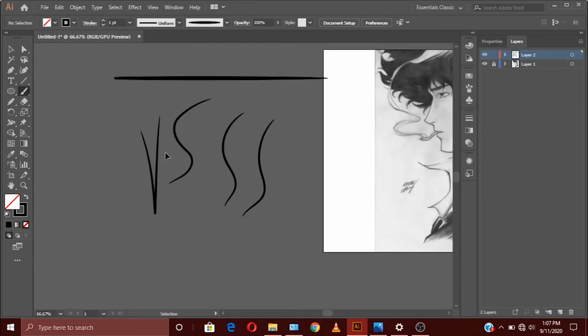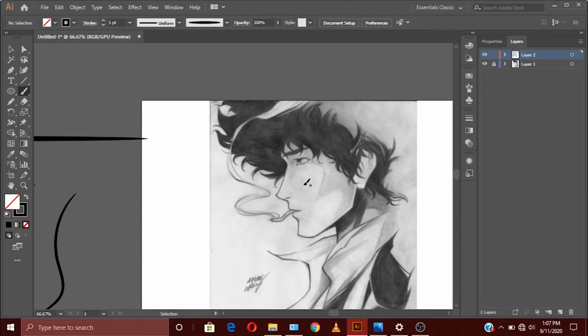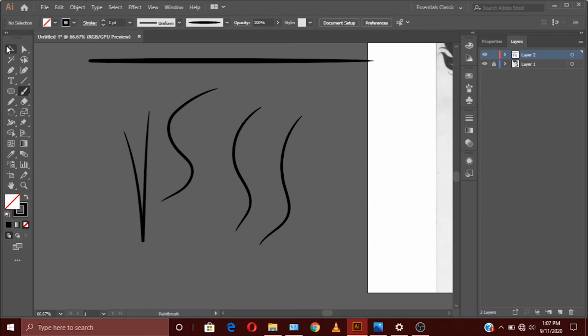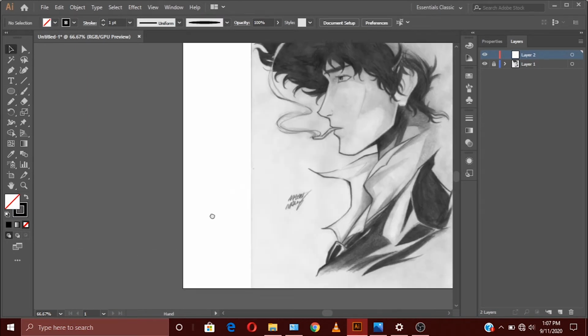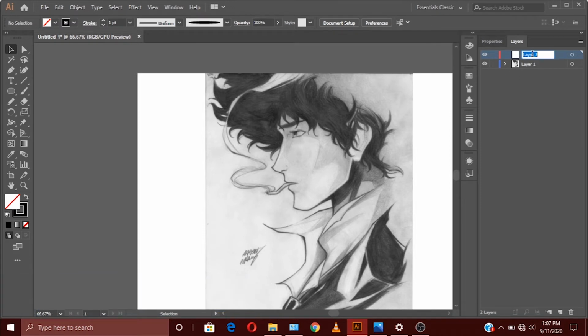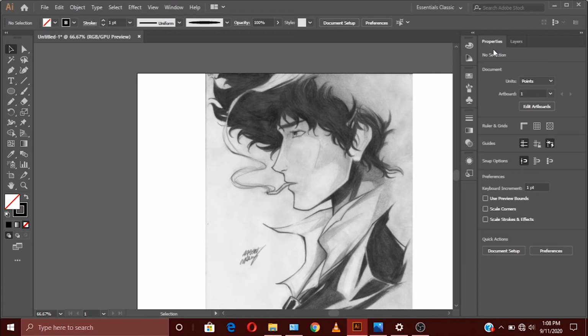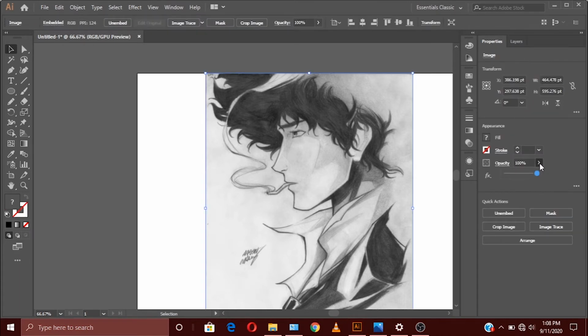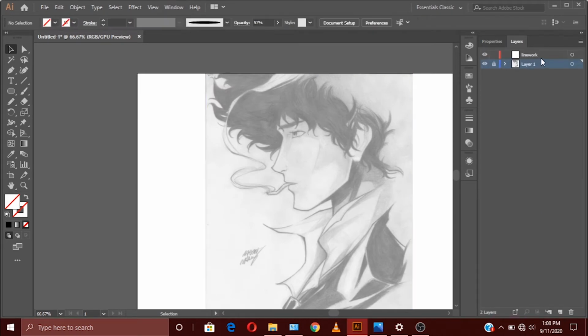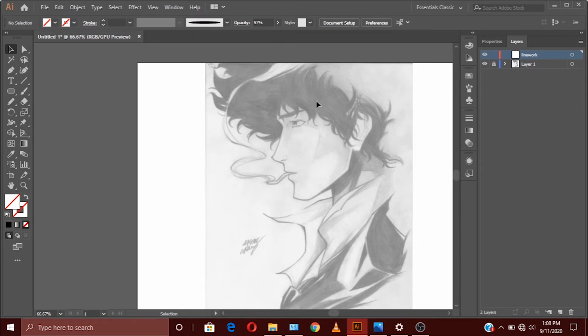So I'll just show you how you can do a quick vector art by just using a brush. Okay, so I have kept this logo and I have created a new layer so that you do not mix up with it. You can name this layer as line work, which is suitable, and you can decrease the opacity. You just need to select it and decrease its opacity. Then you can lock it.